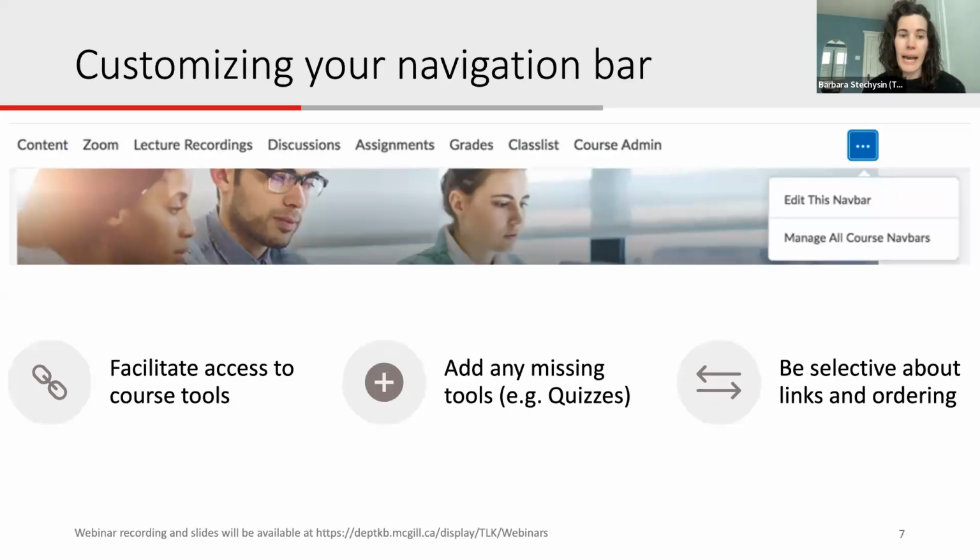Next, let's take a look at how you can customize your navigation bar. So what you see here is the default navigation bar that is applied to all courses. It contains the most commonly used tools. So you have the content, link to content, Zoom, lecture recordings, discussions, assignments, and grades. And note that the last two items, your class list and course admin, are only visible to you, and your students do not see these two options.